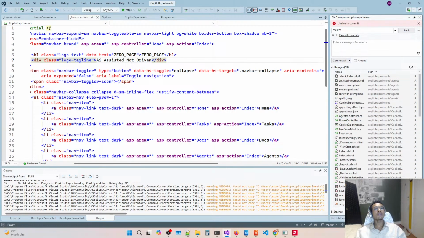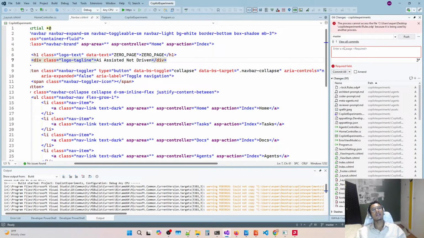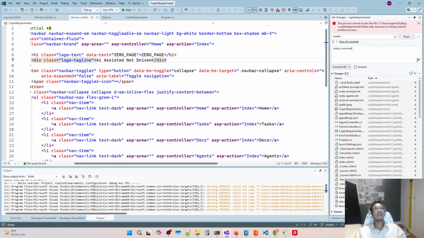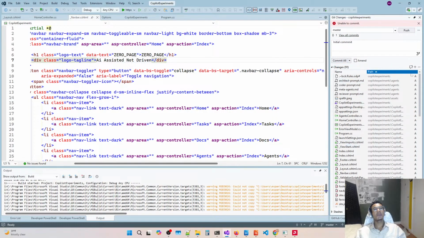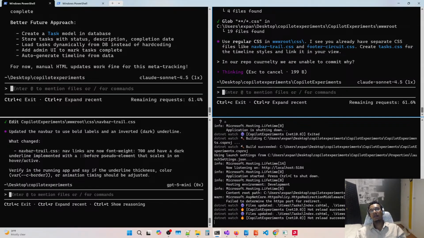Okay, so we're gonna commit all, but we're gonna say initial commit, and we're gonna commit all. Nope. Let's see what it says here. Stage commit all. Nope. Okay. Well, let's call our debugger. In our repo, currently, we are unable to commit. Why? That's a good test for Copilot. Is it smart enough to do that?